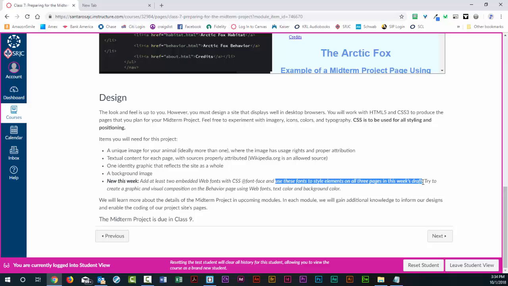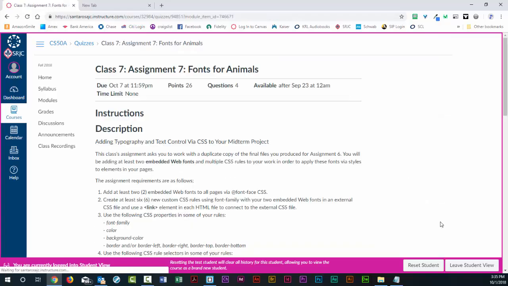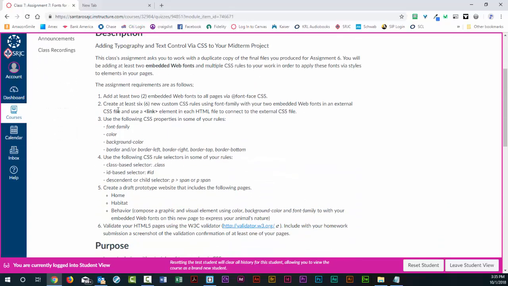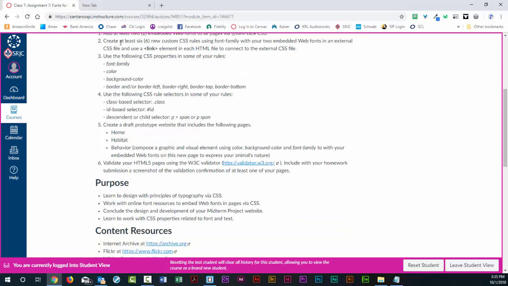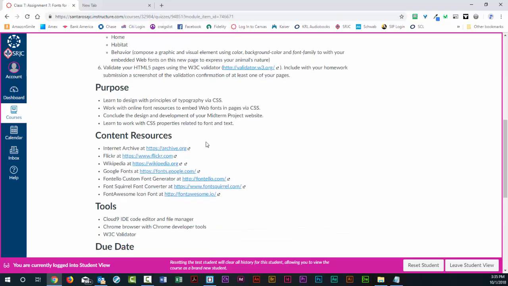Now, this is one approach that we're going to be using, but I'm going to show you a second approach as well in terms of embedding or connecting web fonts to your web page. So I'm going to click the Next button here, and that's going to take me to the assignment page with the specific instructions how to develop this week's page. And you'll see, aside from the fact that you're going to be creating at least 6 new custom CSS rules using font family with 2 embedded web fonts, you'll see there are some links down here to content resources.